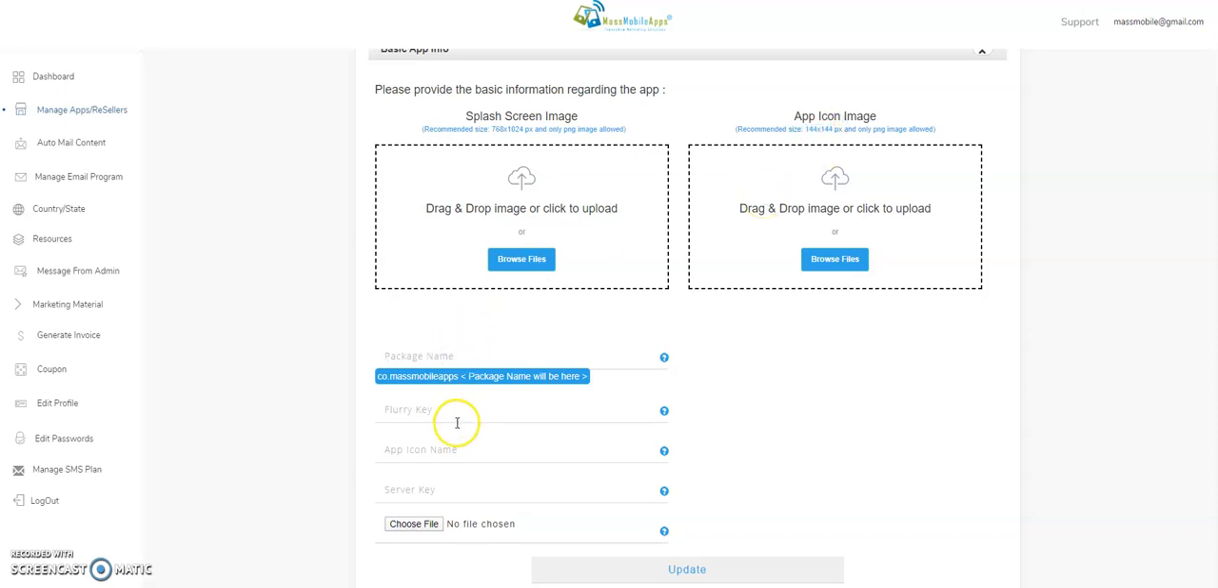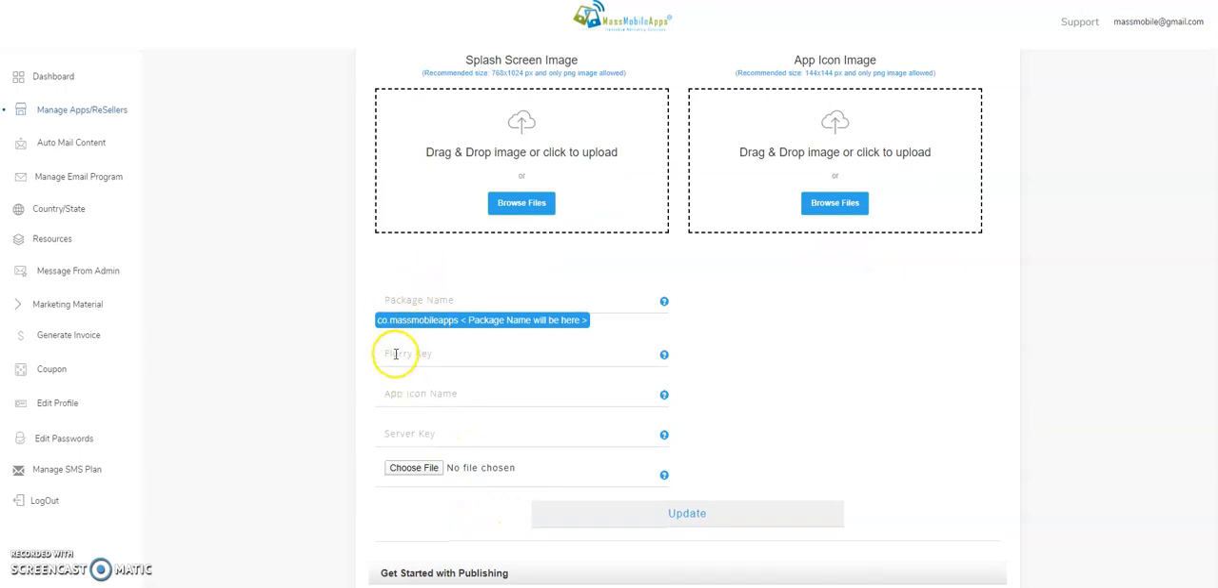Okay, so you need to finish all this stuff: package name, Flurry key, icon name, server key, and JSON file. How to generate those things is in another video. You'll be able to watch that, how to get your server key and JSON file. But this stuff needs to be added, and hit the update button, and then your red button will turn to green. I'm just going to quickly explain what this stuff is.